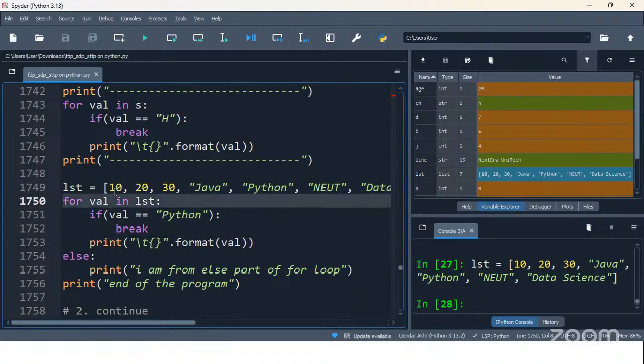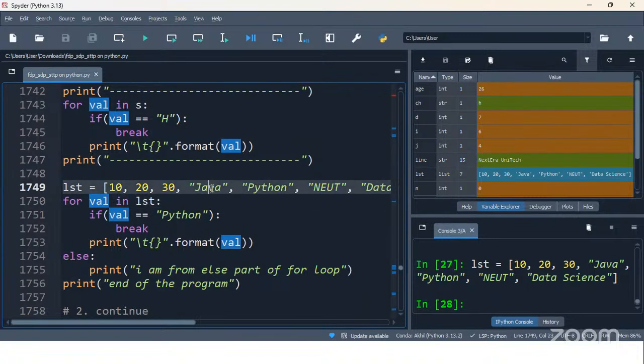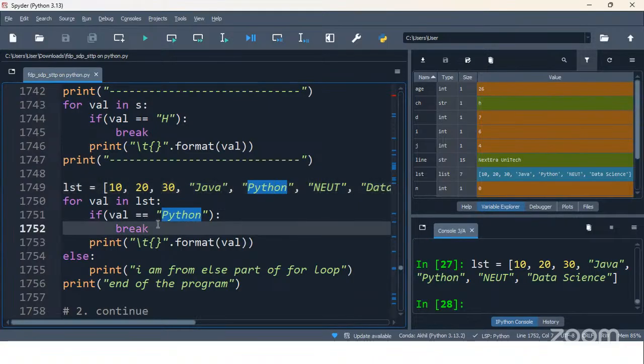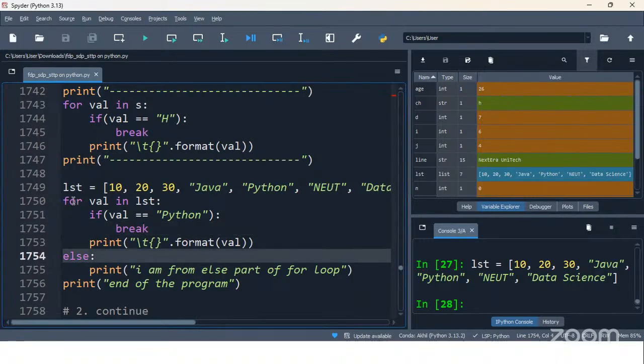Initially val takes 10. 10 gets printed. Val takes 20, printed because this condition is not met. Till here, till Java it gets printed. But when val takes Python, the condition is met. And when the condition is met, it goes to the if block and it says break. So the loop breaks. It stops. As the break got executed, the else block present in the while or for loop will not execute.